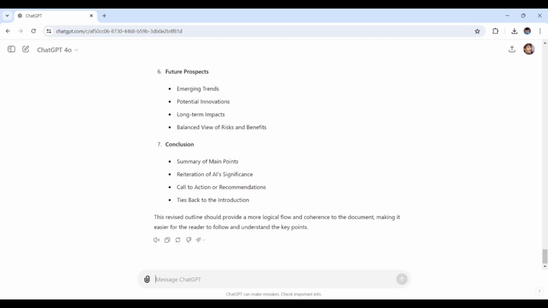And there you have it. Using ChatGPT to simplify technical writing can save you time and effort, allowing you to focus on creating high quality, accurate documents.